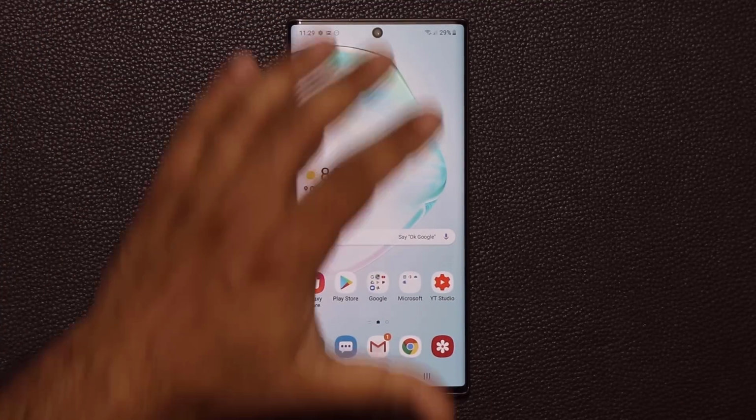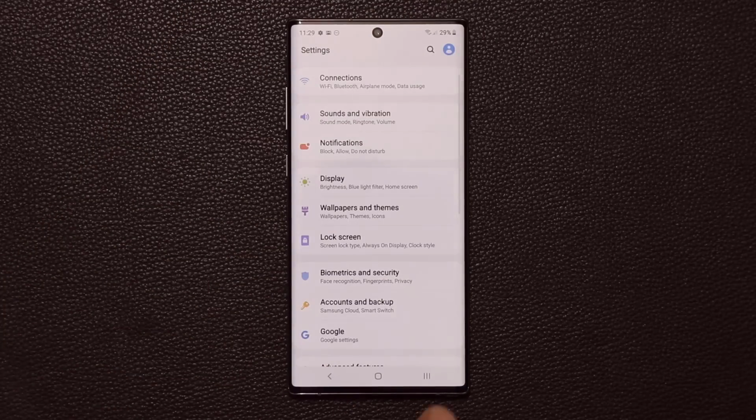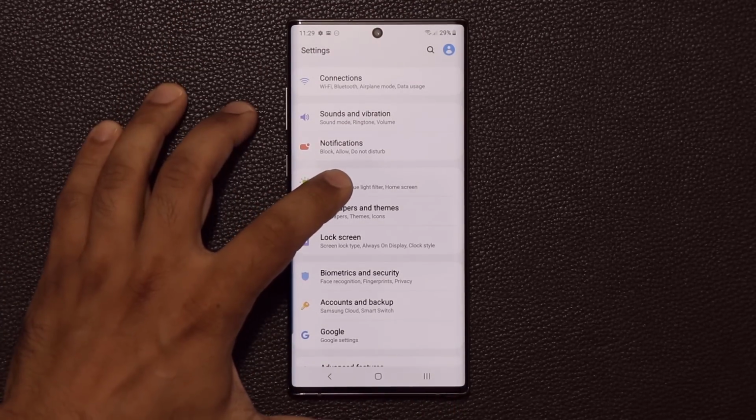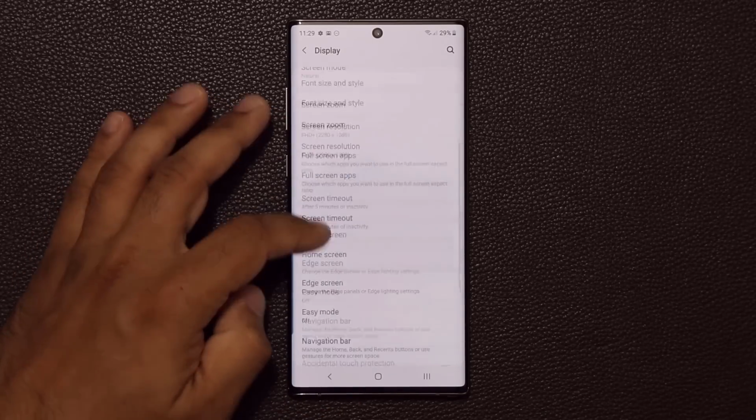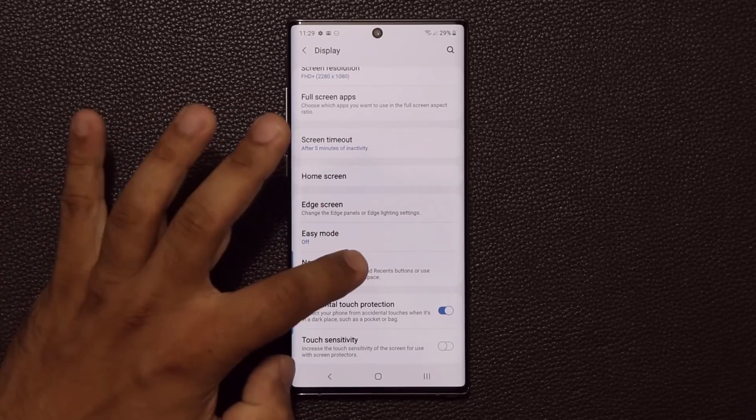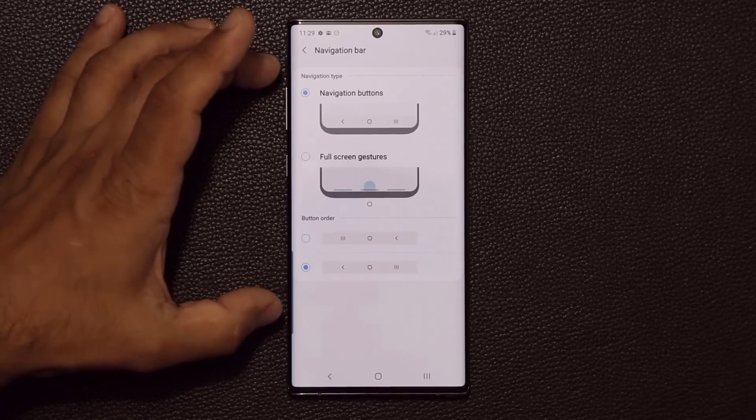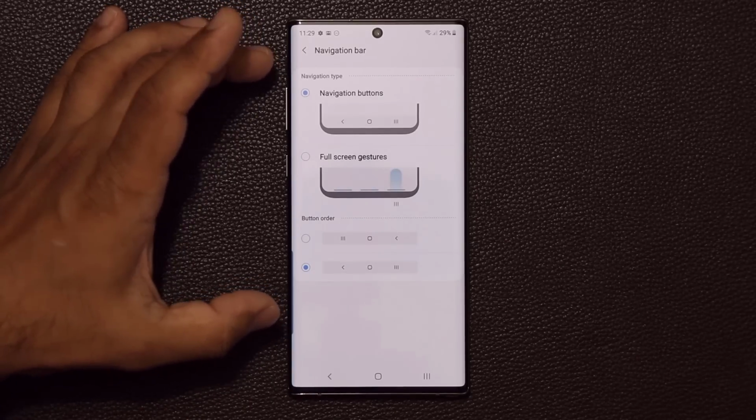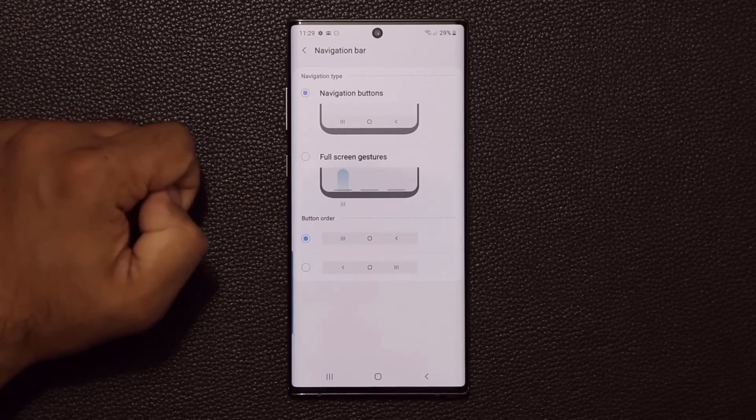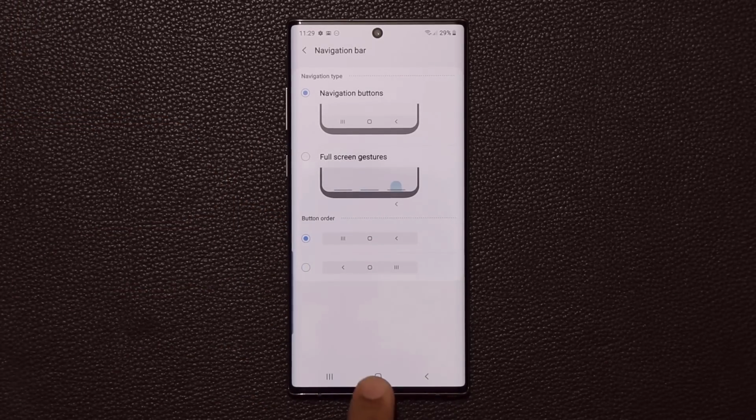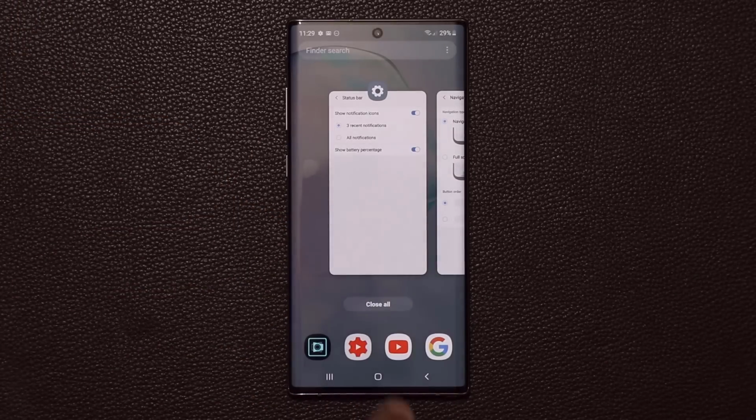All right, so let's go into the settings real quick. I want to talk about the navigation bar that's at the bottom over here. So what you want to do is go into your display, and then go into the navigation bar that is right over here. You tap on this, and these are navigation bar customization tactics. First and foremost, when you first buy the phone, this is the button order that you have. The back key, home key, recents key, that's the recents key, all right?